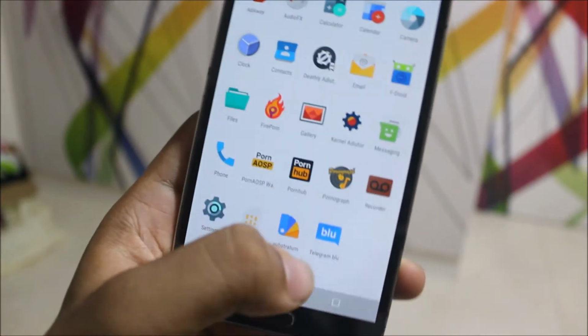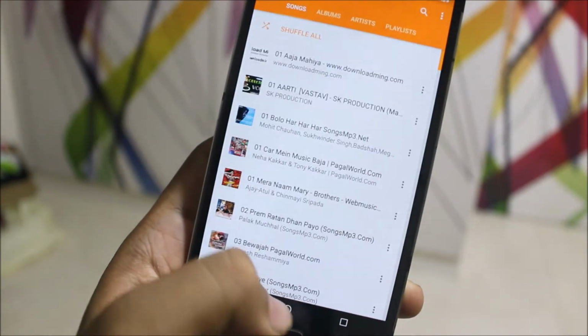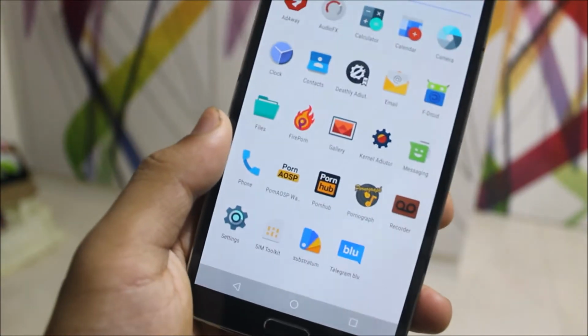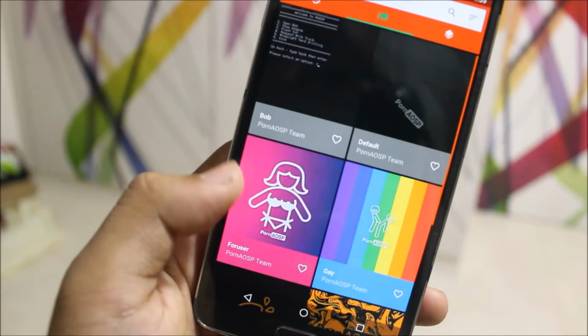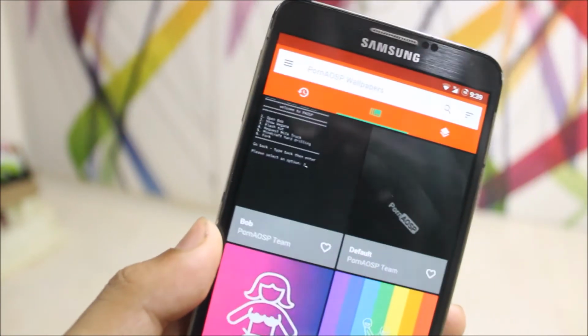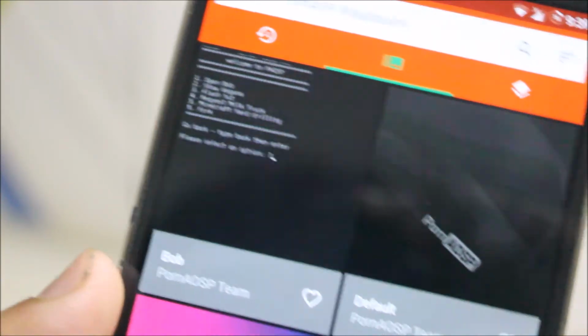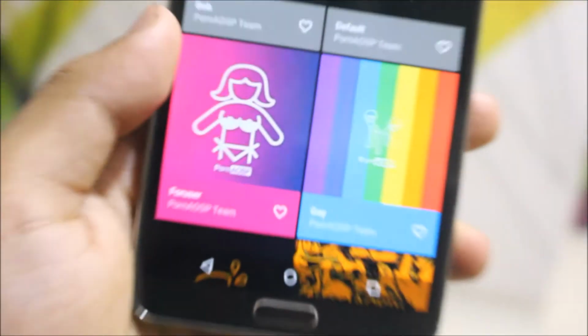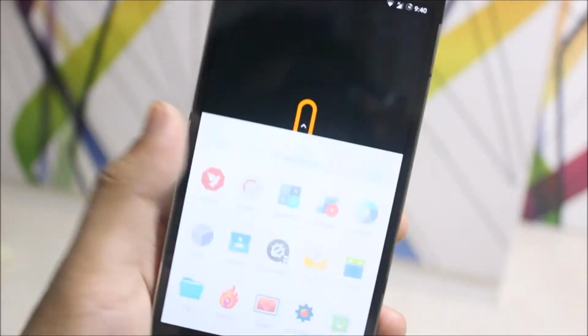We get Pornograph, but it's just Phonograph, so yeah, don't worry, you won't be getting some dirty songs. You also have PornAOSP Wallpapers which are a bit weird. You can see here it says something like, okay, so this is like a script. Then we get some unusual wallpapers which you may not see in any other ROMs. So yeah, these are some of the unusual things in the PornAOSP.